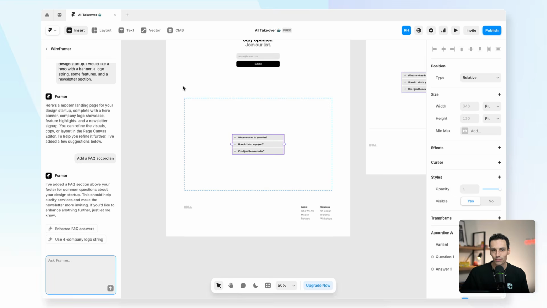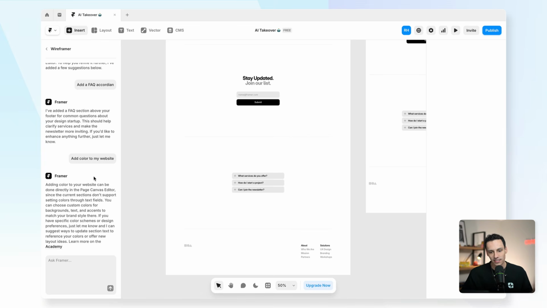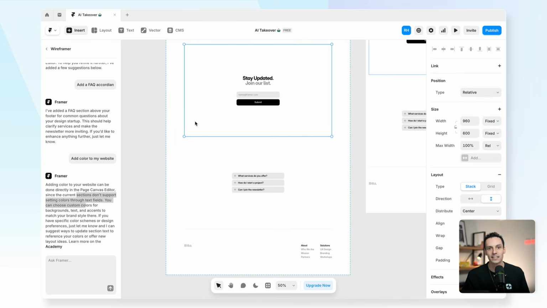Works as expected. But like I mentioned, it's called Wireframer, and that's for a reason. So for example, if I wanted to ask it to add color to my website, you will notice we'll run into some limitations here. Basically what it's telling us is that we can't do this because it only uses the sections that it has available, which is one of the limitations of using this Wireframer tool. That is, if you want to do something that Framer does not have available, you can't do it. So it's basically just recommending sections to you based off the prompt that you suggest.